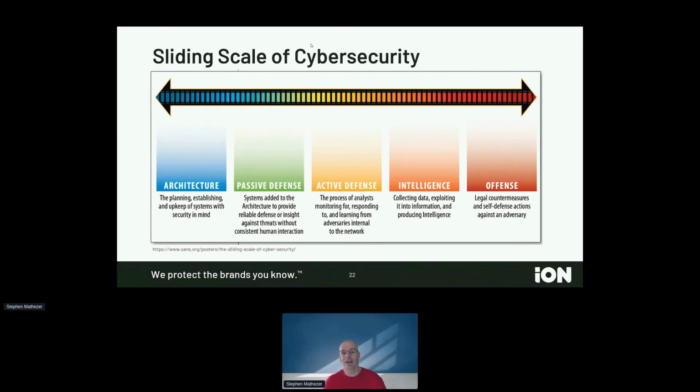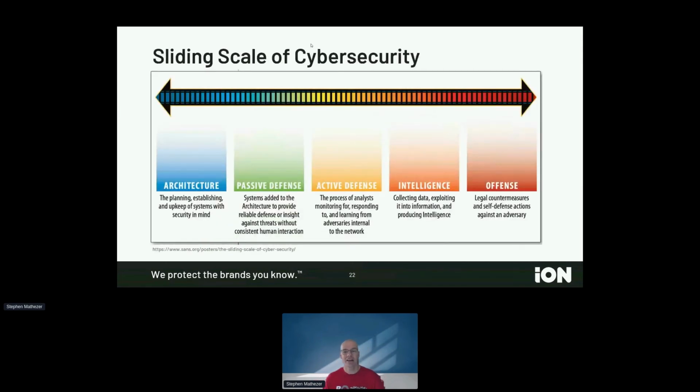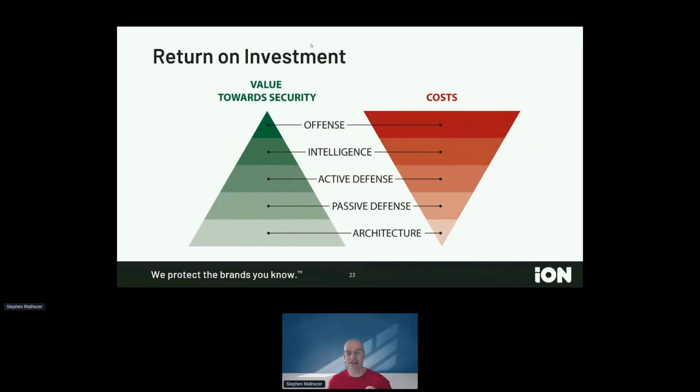Looked at a different way, and this is why I wanted to go down this path, this is your return on investment. Architecture has the greatest value because it's foundational, it's fundamental for the least cost. That's why, unlike the previous slide, this one goes left to right, because architecture is the biggest bang for the buck, and everything in security is about bang for the buck. Then we have the passive and active and intelligence and offense, and a lot of organizations don't get to the top of the value pyramid, and that's fine. We absolutely want to start with architecture because that makes everything else much simpler, and that's something that the Empire failed to do.